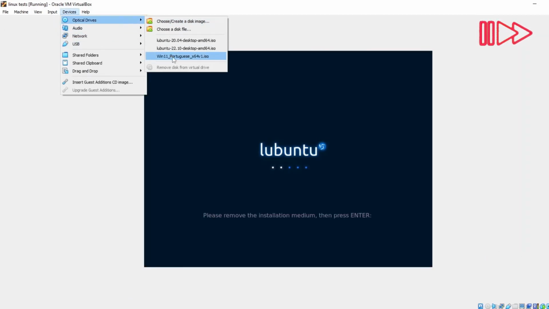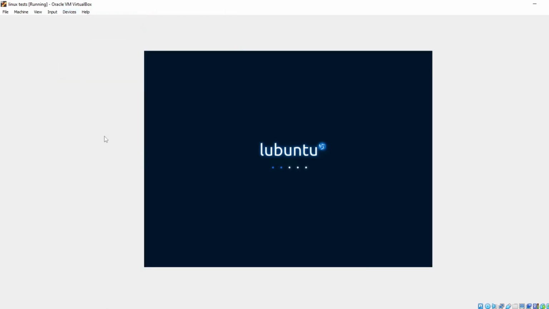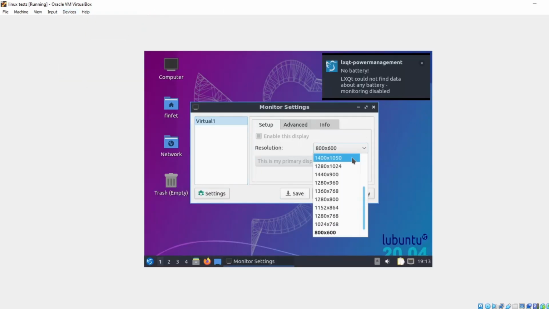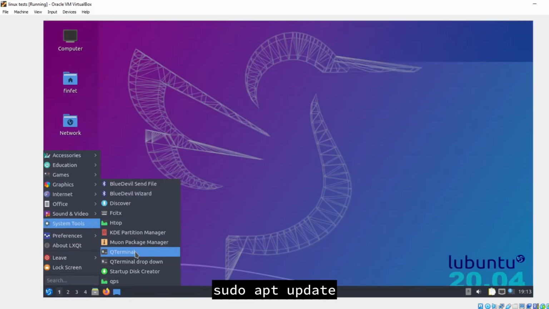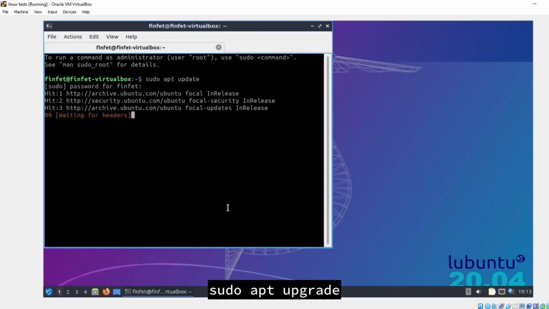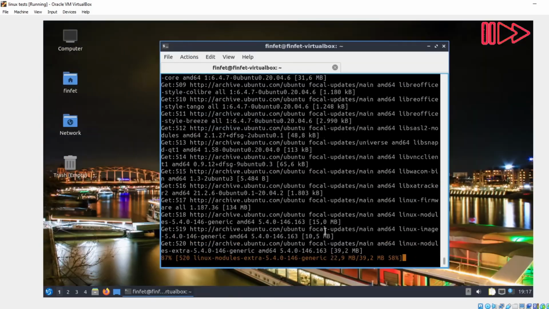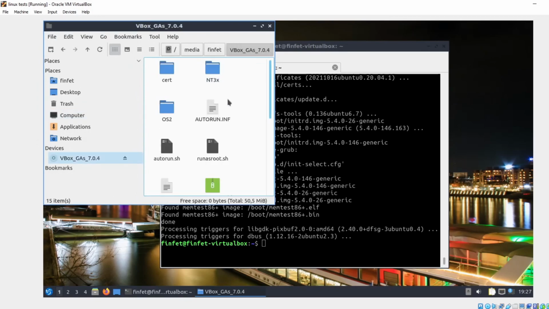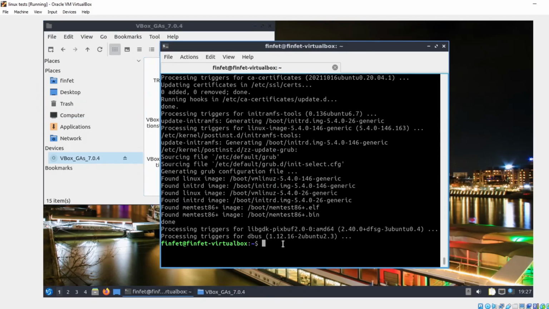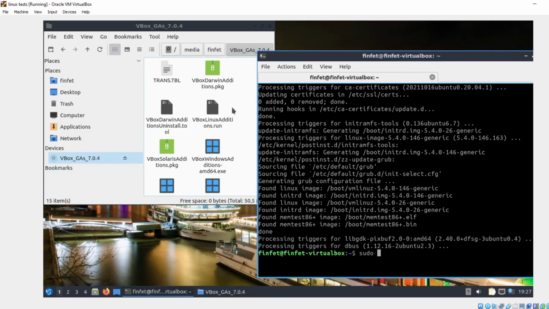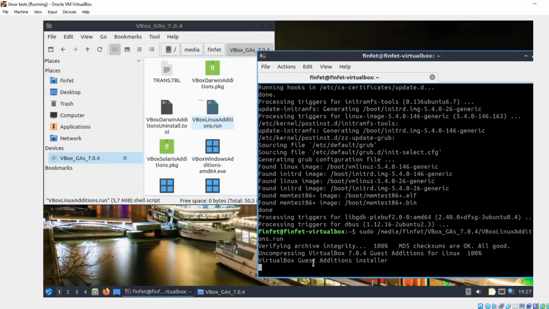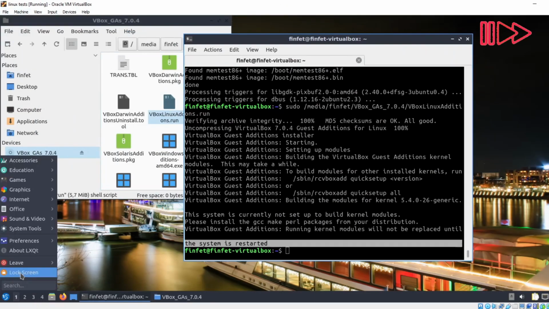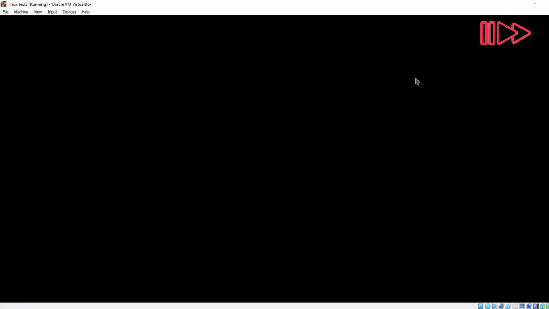The first step is to update the system, which can be done from the dialog box that appears automatically or from the terminal with the commands sudo apt update and sudo apt upgrade. After that, I installed the VirtualBox drivers to enable clipboard sharing and screen resizing. For that, insert the VirtualBox guest disk and install the script for Linux. And I had to restart the system for the changes to take effect.